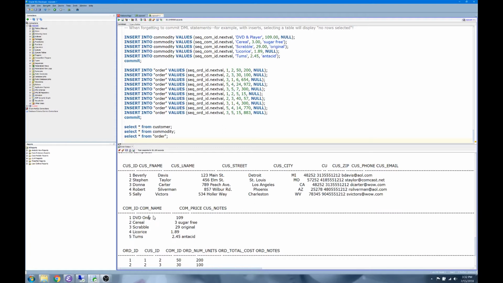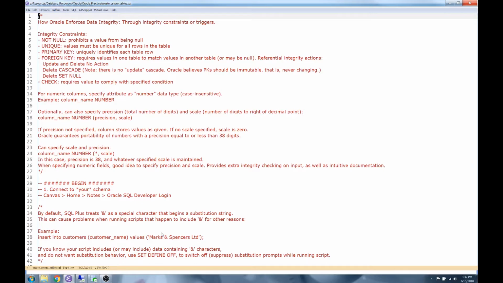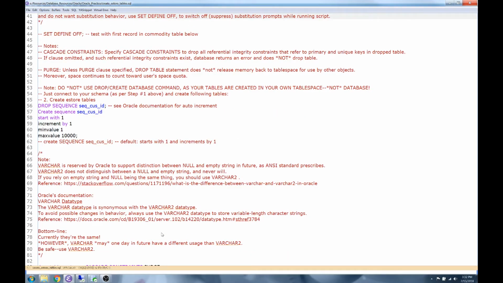Okay, it prompted me for that string substitution. There may be some specific reasons why you want to do that. But for the most part, you probably don't want that. So what you would do is just go back to your code and make sure that you set define off. Okay, and you'll see when I do that, that it won't prompt me for that. It suppresses that prompt.